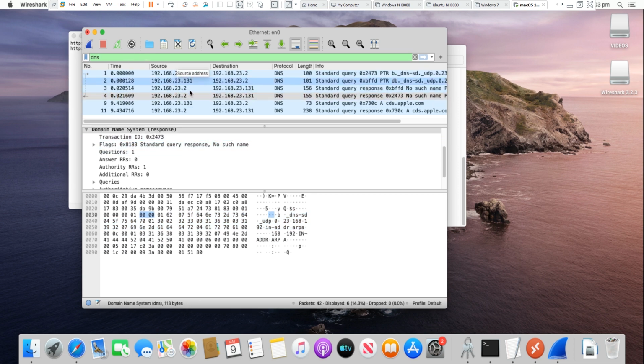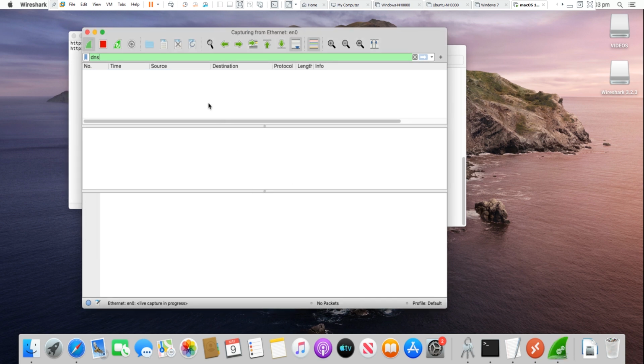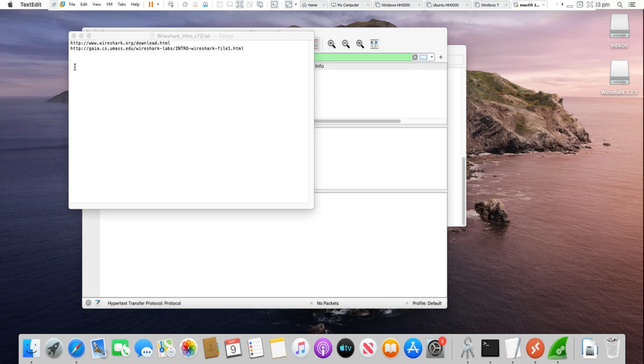Now I'm going to restart and recapture. So I will start capturing packets by clicking on this icon, and then I will not save the already captured packets, so I say continue without saving. Next, I'm going to filter only the HTTP protocol, and also I will visit one specific page that uses HTTP.